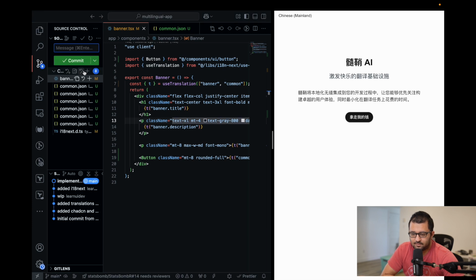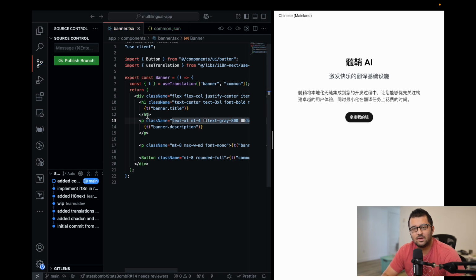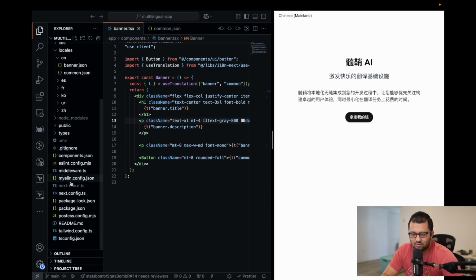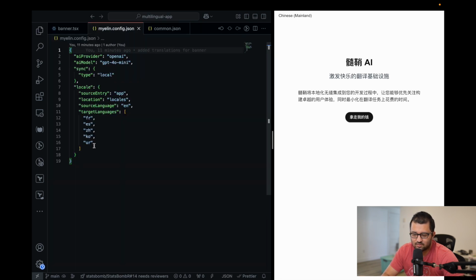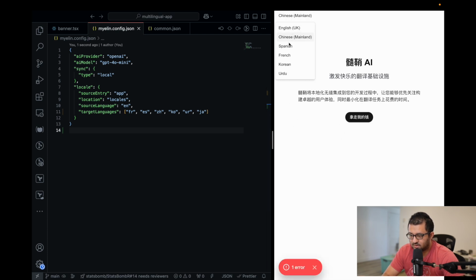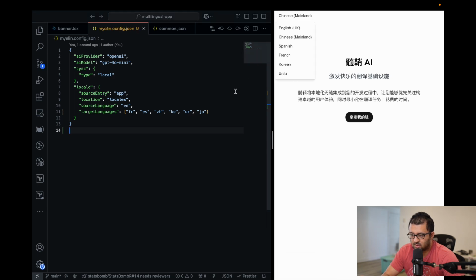And oh, one more thing. Let's say we want to add a new language in the future. What do we do? There is currently a way to do it through the CLI, but what you can do is you can literally go to the Myelin config and add your language over here. So let's say you want to add Japanese, for example. So if I go here, refresh, Japanese or ZH Taiwan.